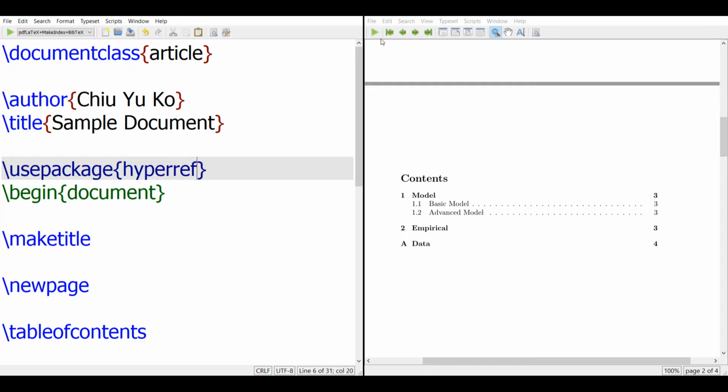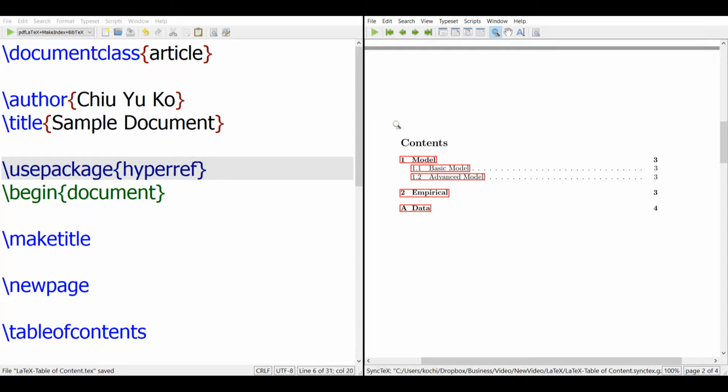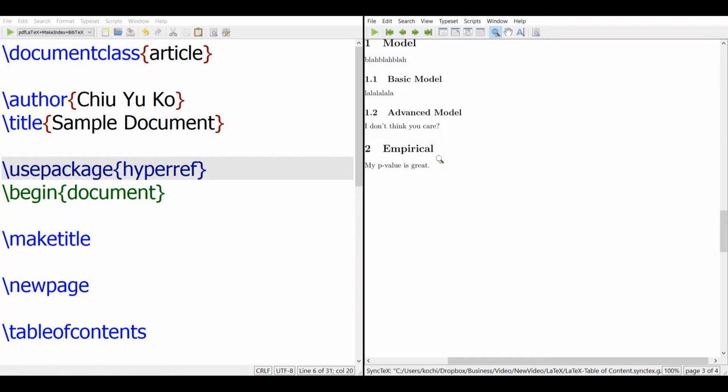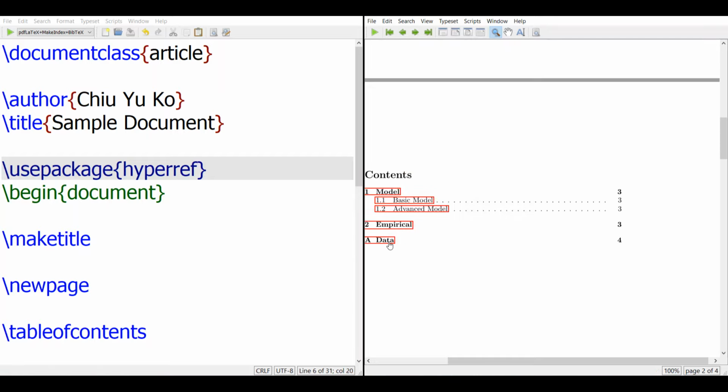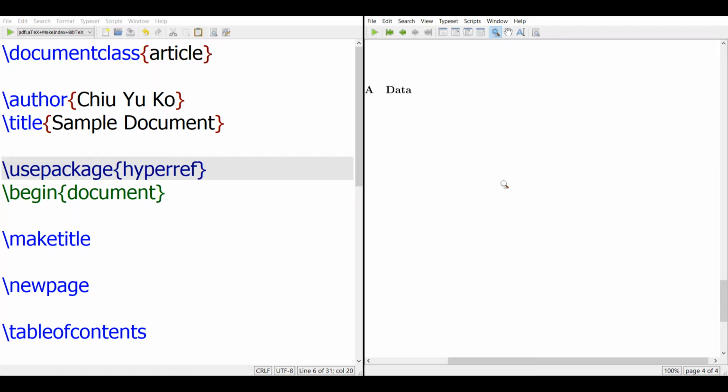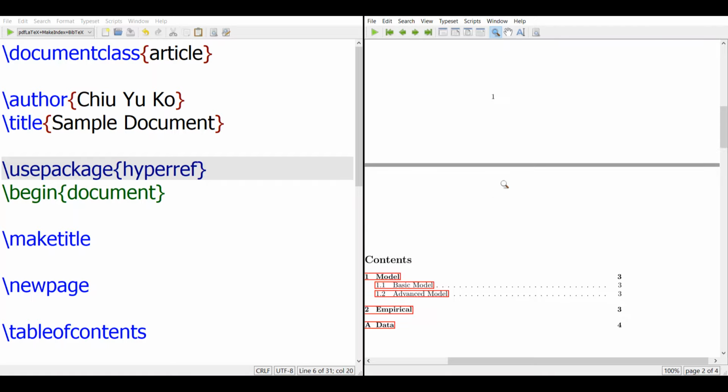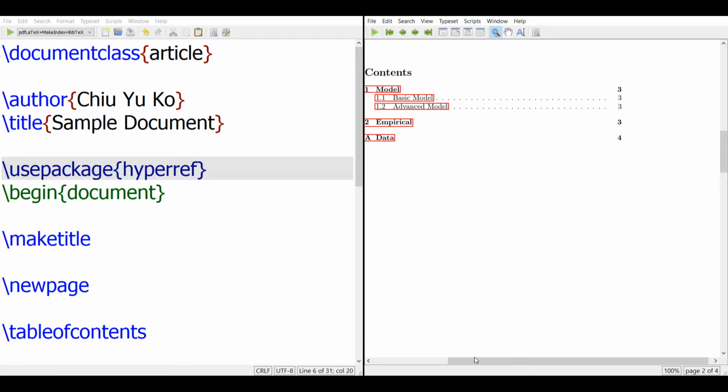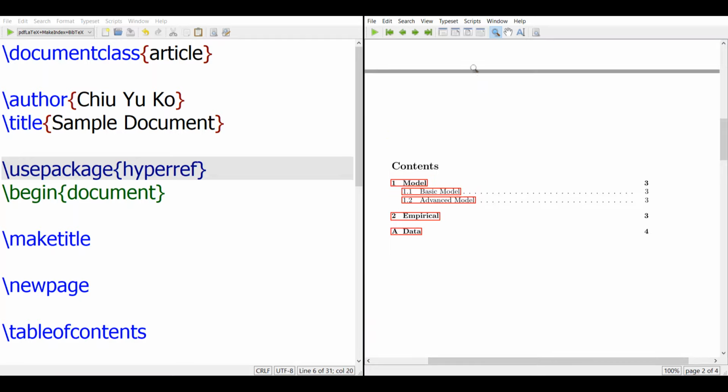Okay, and when you have this, you create clickable links. So here you go to module one, and you click this, and it becomes the data section. So this has an interactive table of contents in this page. Of course, in the PDF, you can also look at the table of contents.